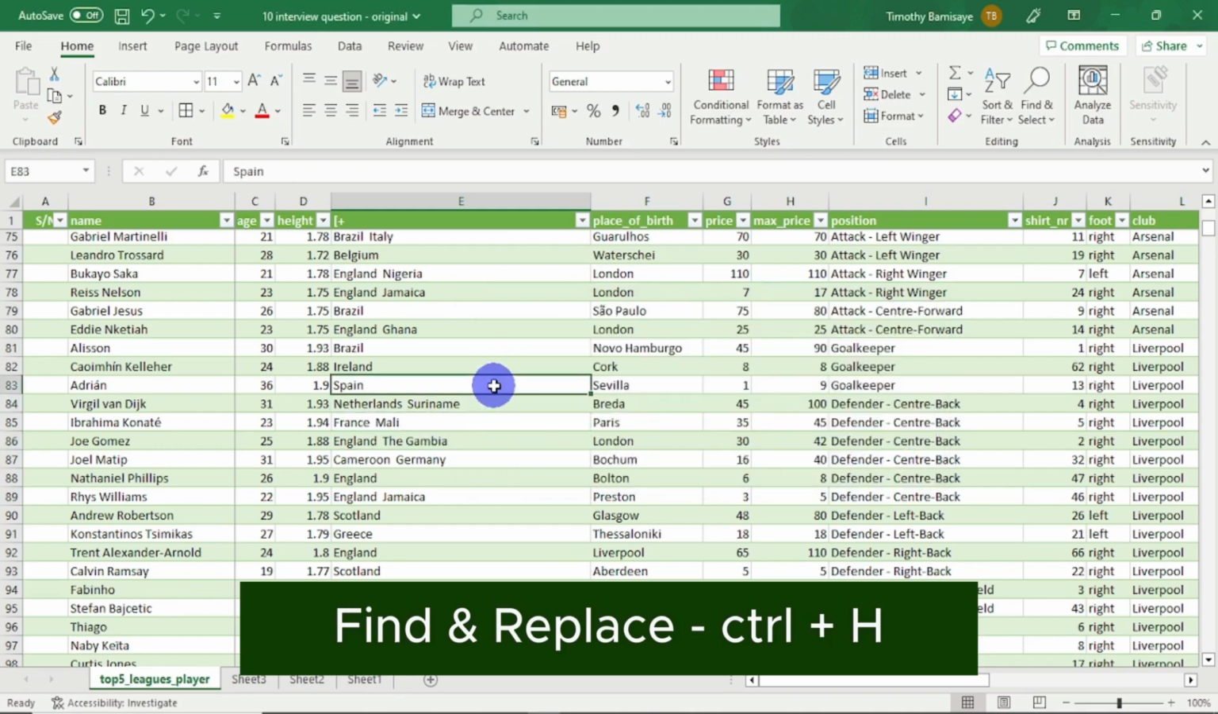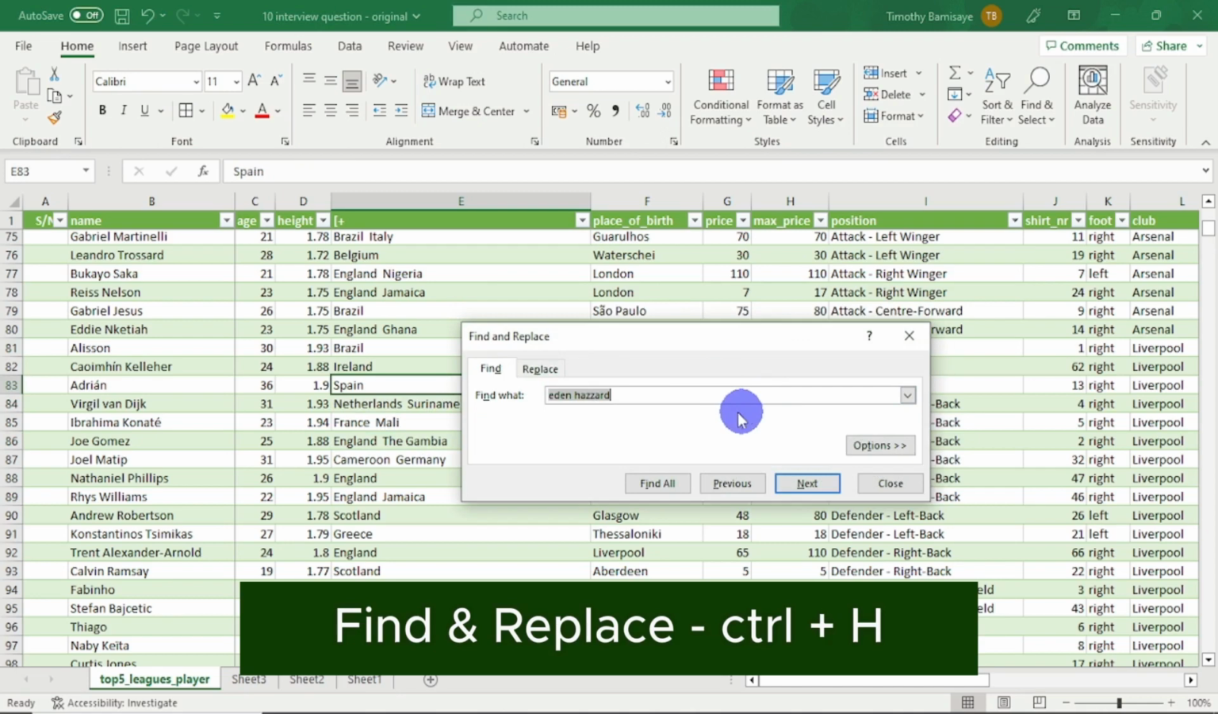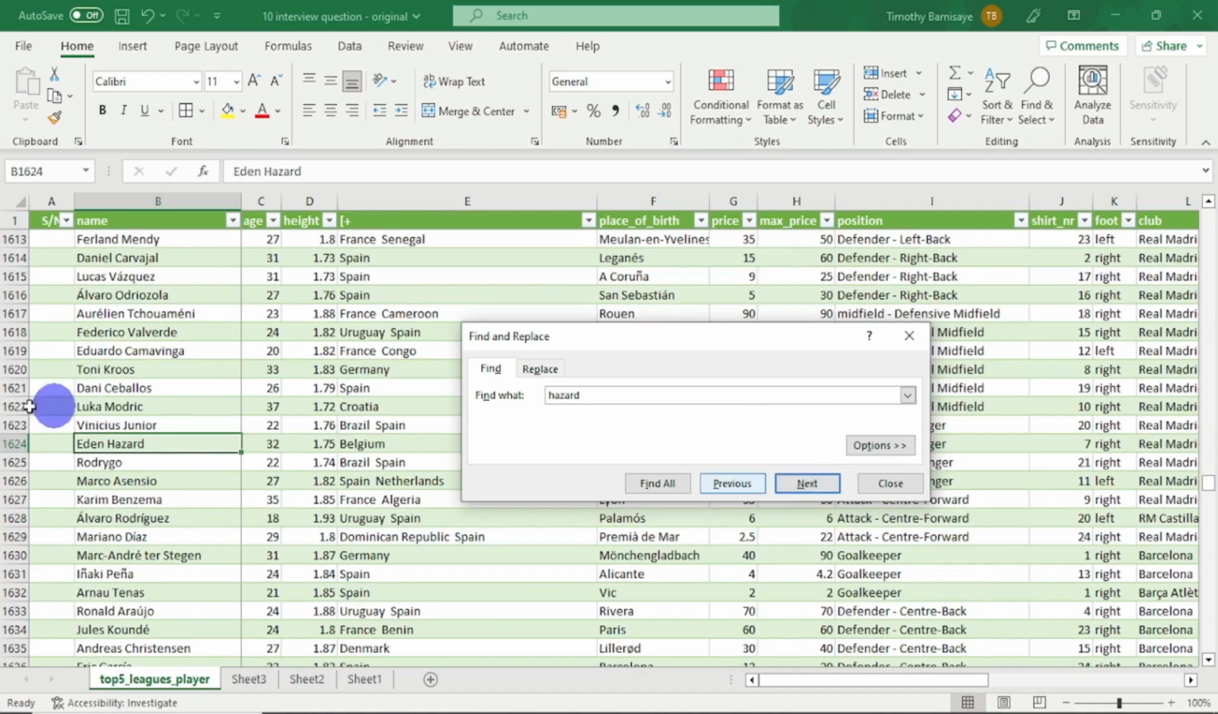Now let's actually look for Eden Hazard. We're going to find Eden Hazard this time. Now look at Eden Hazard here. It's now correct. So that's how you actually look for a missing value in something like this, and then you correct it quickly instead of going to look for it one by one. All right, let's move on to the next question.